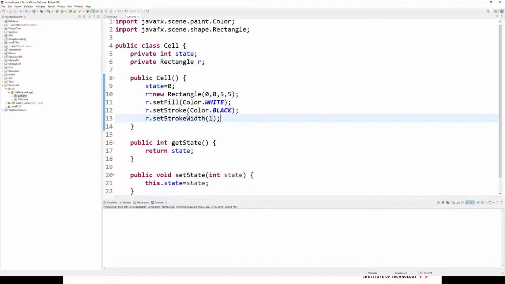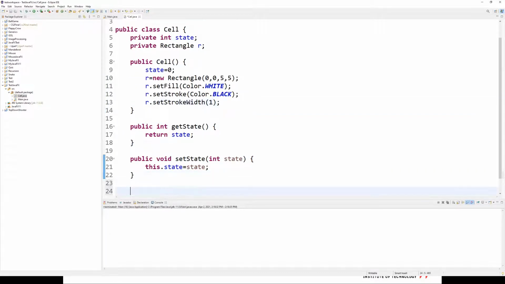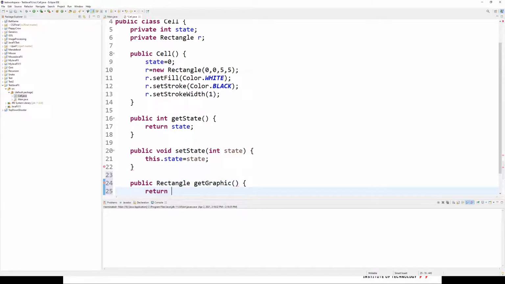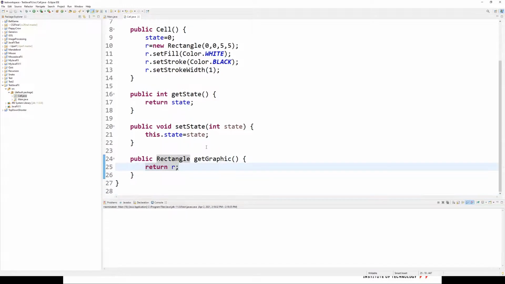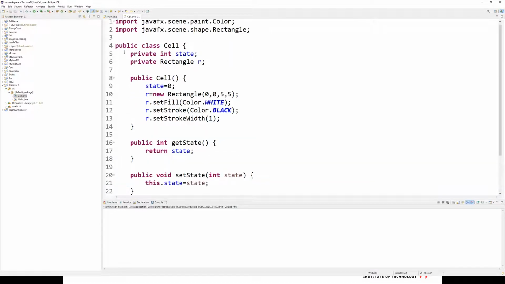And then we probably want a way to get our graphic. So I'm going to say public Rectangle getGraphic, and we're going to return r. So that's the idea here. Similar to all the stuff we've done before with our snake game and with the other graphic stuff we've done. We've got a state and we have a rectangle.